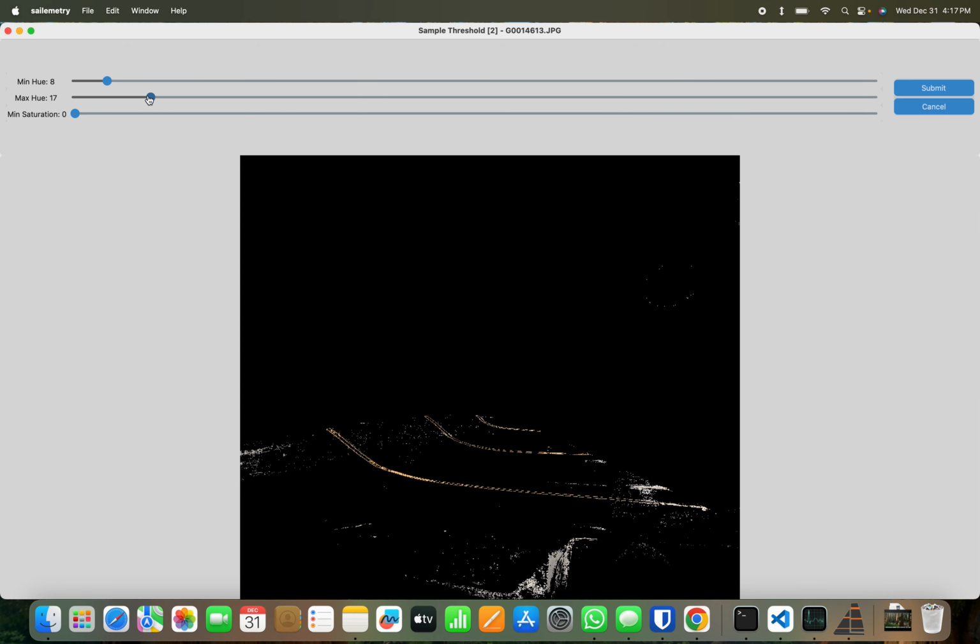I went too far if I go to a max hue of 17, or even really a max hue of 21, you can see some of this stripe is getting cut out. So we'll set this up. I'd say this looks good here.